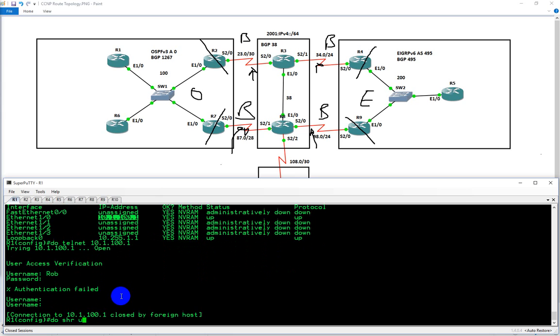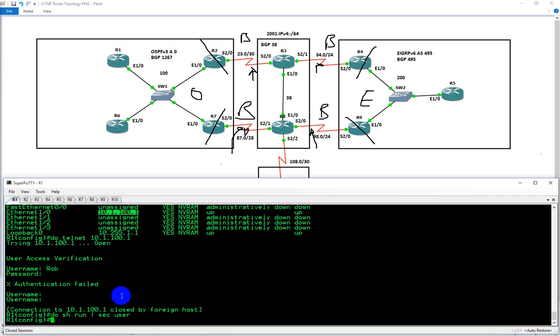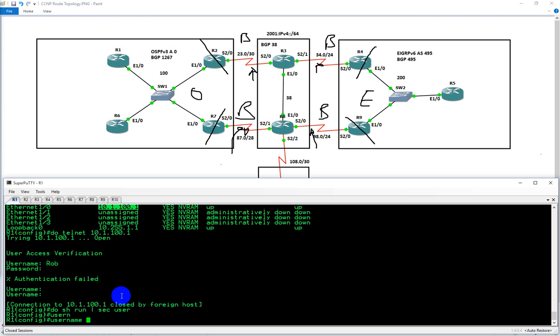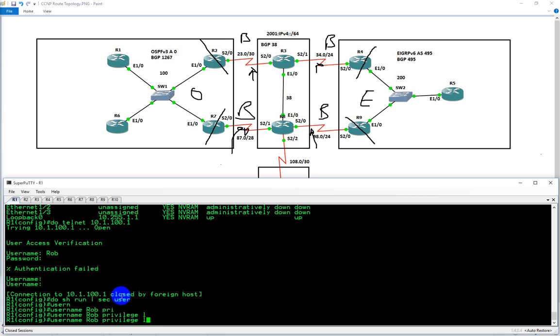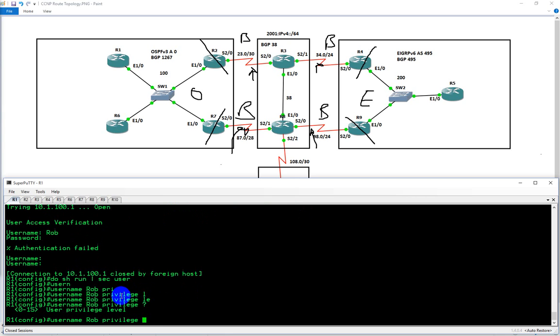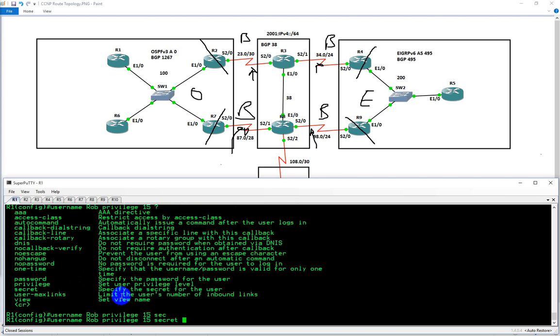If I type in do show run pipe section user, nothing's configured at the moment. So what I would need to do is come in here and say username Rob, privilege 15, and my password is going to be a secret, and it's going to be Cisco.